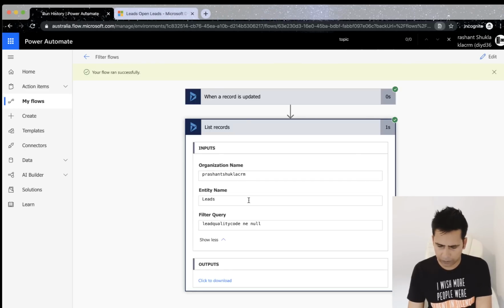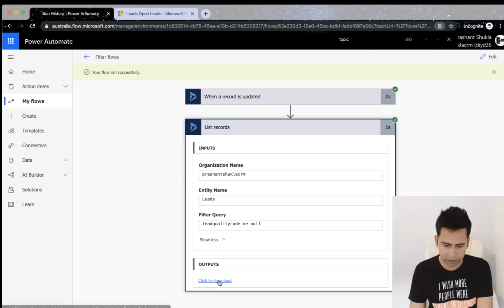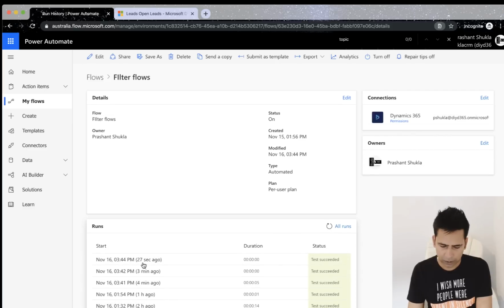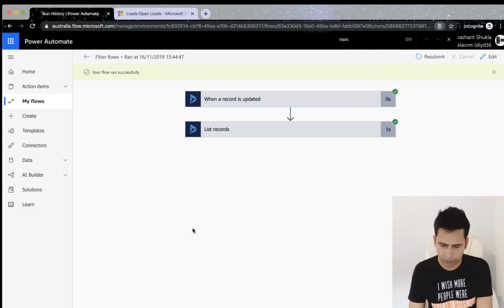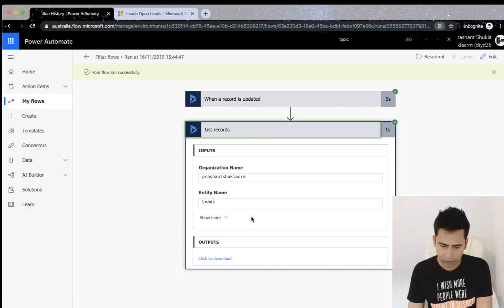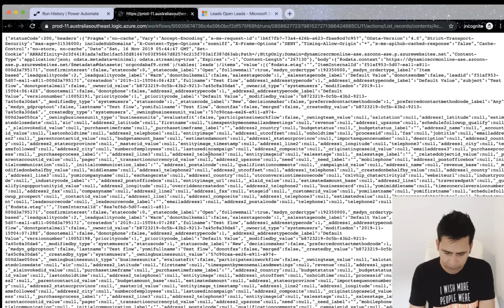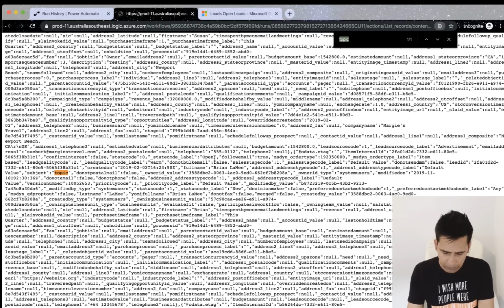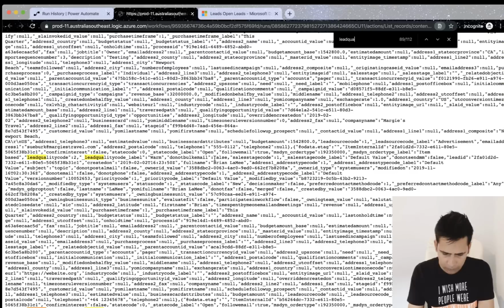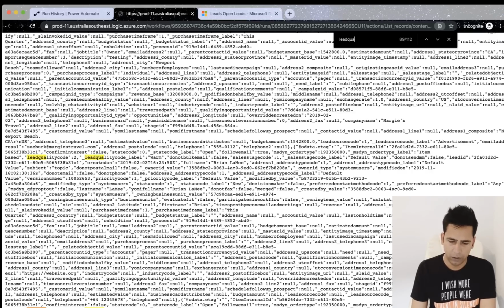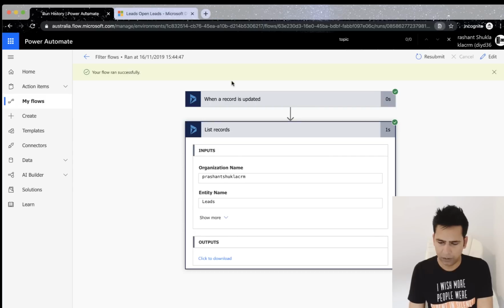There's something that has definitely happened because I've never seen click to download. Let me go back, and this is the one which happened. Let me click again. It says click to download. Anyway, Control F, and we will go to lead quality code. You can see lead quality code contains data. Warm. I don't know why it happened, maybe internet issues or whatever.